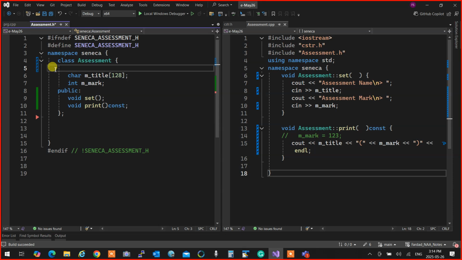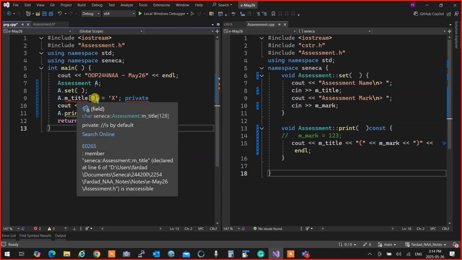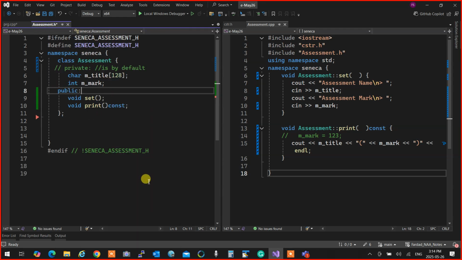Structure is public by default. If you don't mention anything, it's public. A class is private by default. So we don't need to mention private. Not that it's going to give you an error, but private is by default. So now if I actually uncomment this, although I did not put private over there, it's going to give me an error, of course. It's going to give me an error over here that it is not accessible, even if I don't mention it.